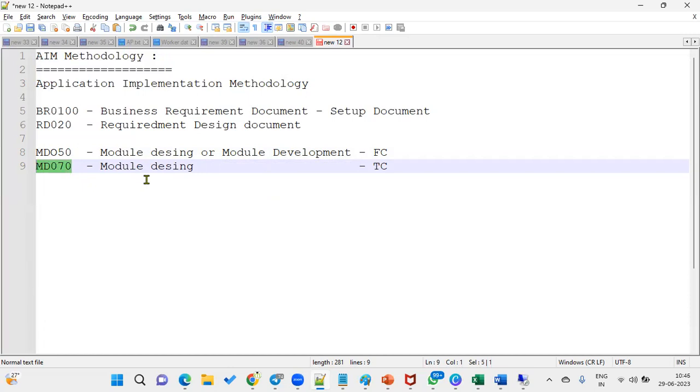In MD70, we are going to mention clearly how we are going to develop this report or this form, what query we are going to write, what tables we are going to use, what join conditions, what input parameters, what value sets we are preparing, how we are going to design the layout, any other objects we are using. Objects means tables, views, indexes, sequences, any package we are going to call. Are we going to write any triggers? This is all information we are going to specify in this document.